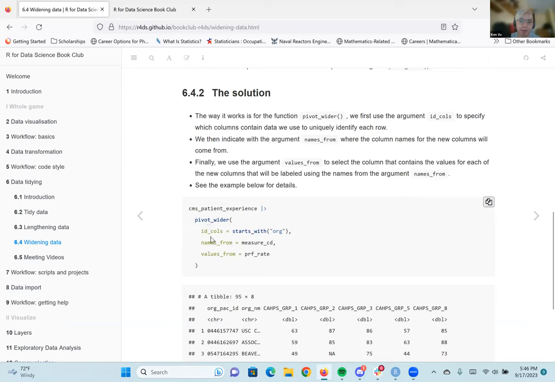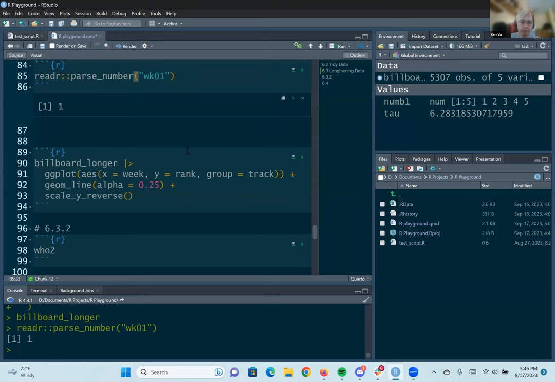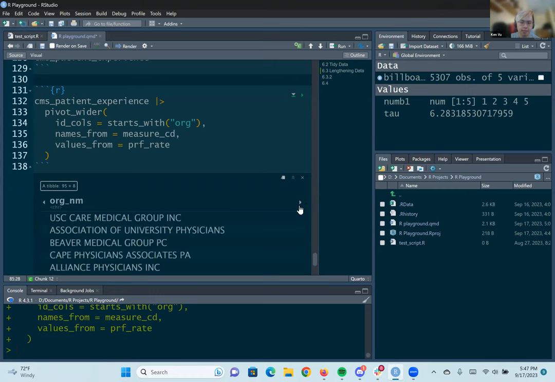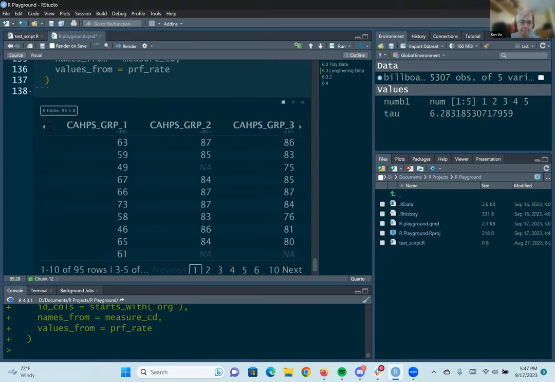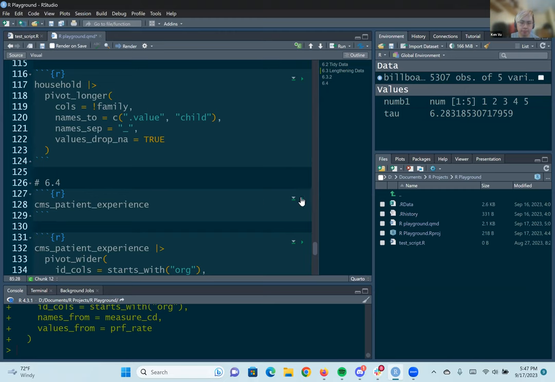Next, we have the argument names from, where we specify the column where the column names for the new columns will come from. In this case, we specify measure CD, which indicates all the names of these different metrics right here. So that's where we're going to pull all the column names from. And you can see here, if you were to pull it up in R, let me go back here for a second.